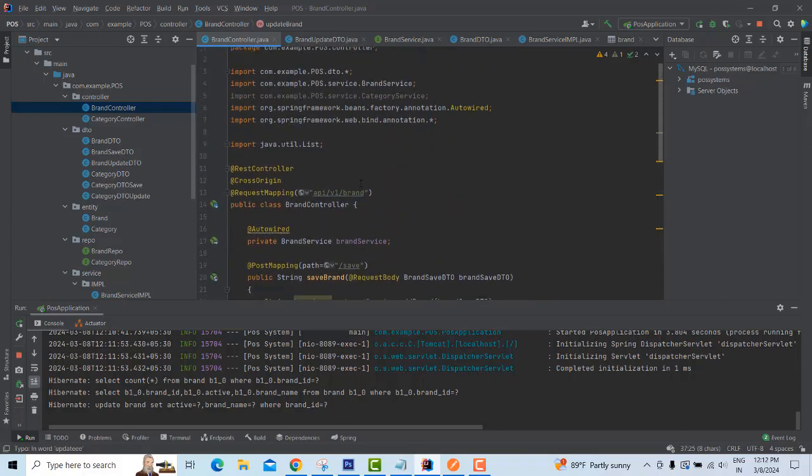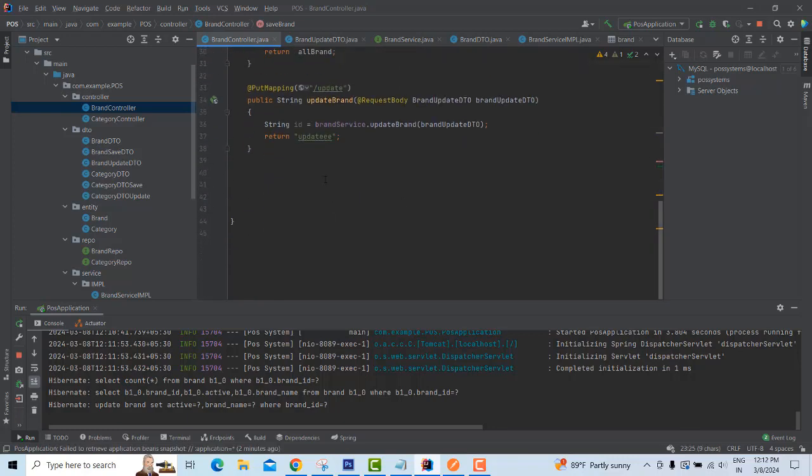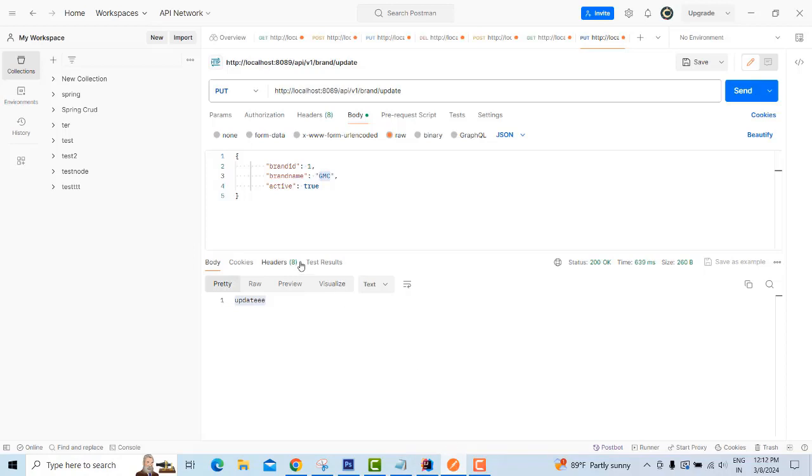Here also you can change it to added. Instead of displaying the brand name, you can change it to added. You can change it like this. Same thing, put it in double quotation marks. The message will be updated. So here the updated record will be shown. You can check it over here.